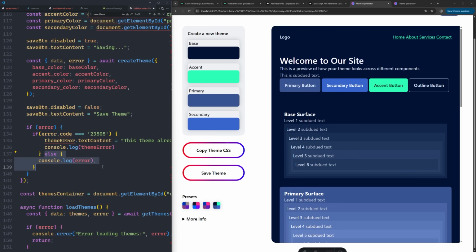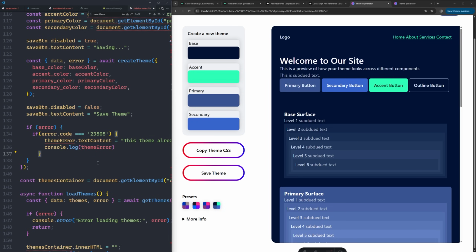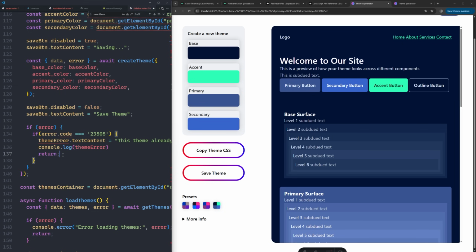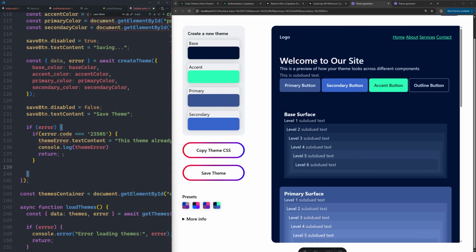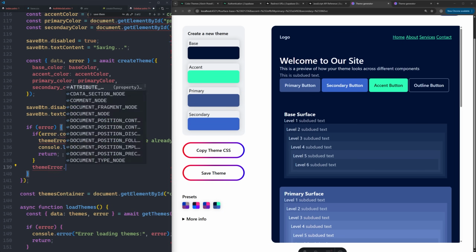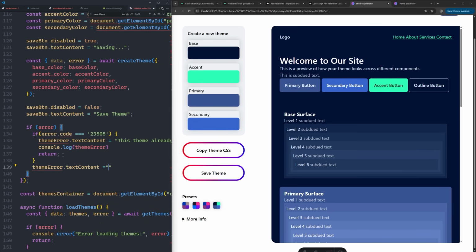So even like this, we could probably fix this up a little bit. We could take this off. So if the error is this, we could have that. And then we could just return from here. So we just get out of there. Here, we could do something like our theme error dot text content is just going to be equal to, we don't know what went wrong the rest of the time.